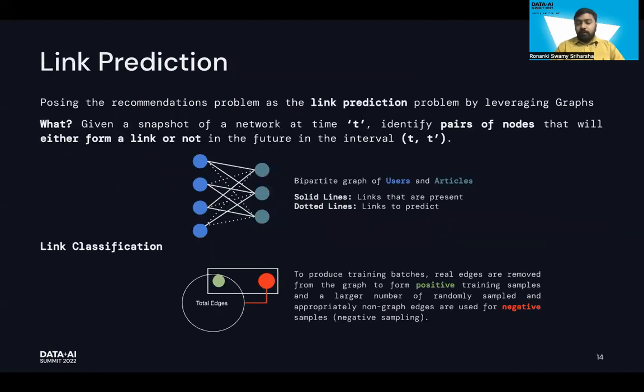So we posed this recommendation problem as a link prediction problem, such that we can leverage the graphs. When you ask what link prediction is: given a snapshot of the network at a time t, identify pairs of nodes that will either form a link or not in the future. Given the past user and article interactions, can we predict what articles the user might like at some future time step, let's say t dash.